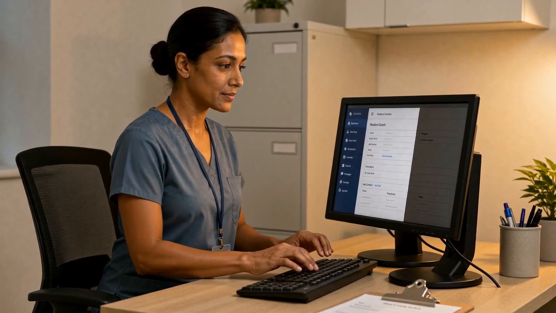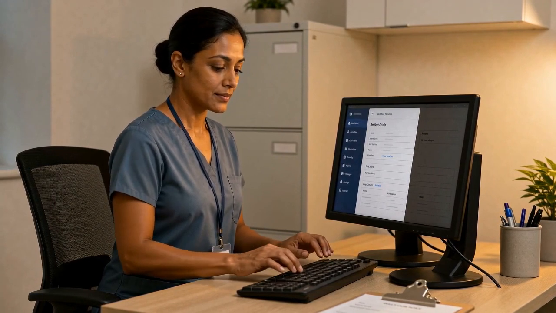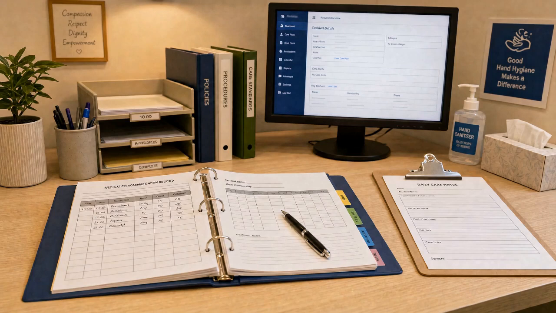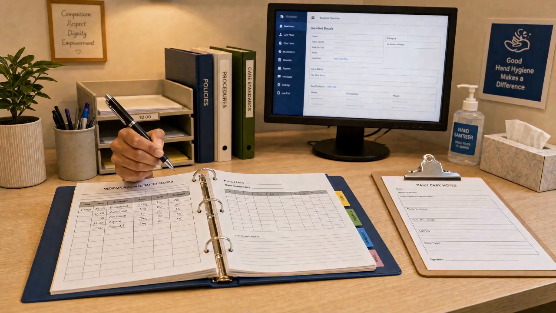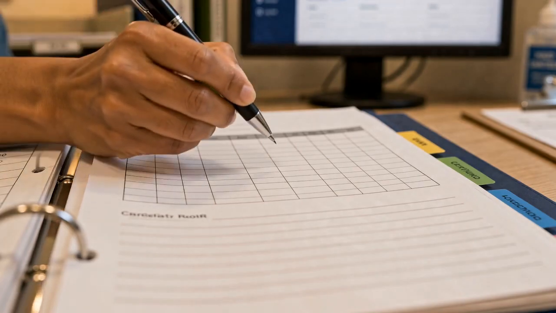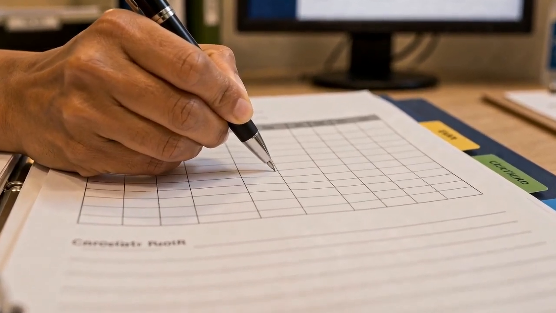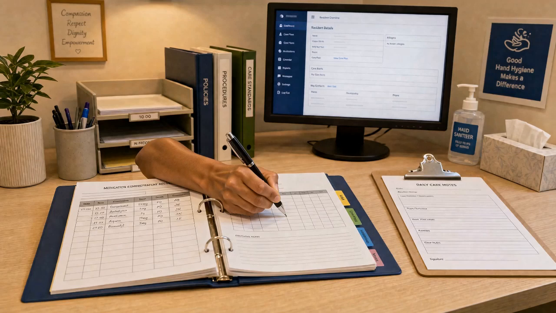Never give additional insulin because you think the glucose is too high. And never reduce or skip prescribed insulin based only on your own judgment. Follow the authorized order and obtain clinical guidance when the order or the resident's condition requires it. If something does not look right, stop and clarify before proceeding.